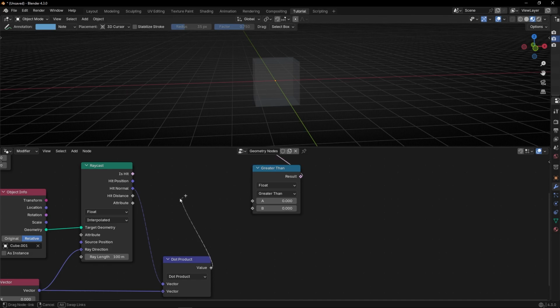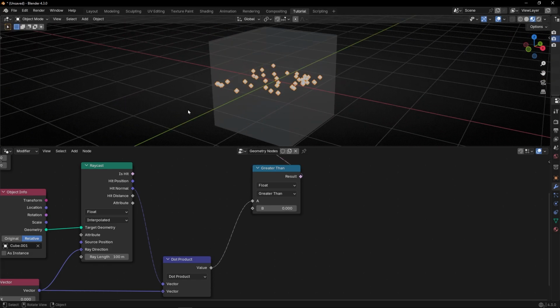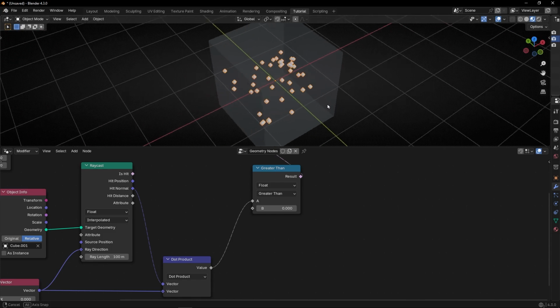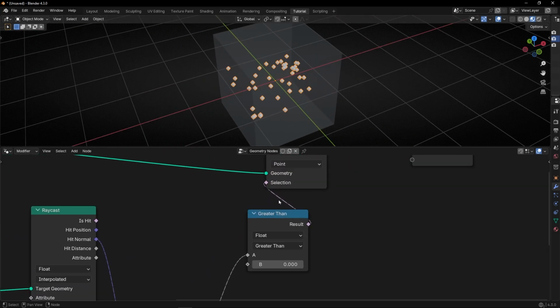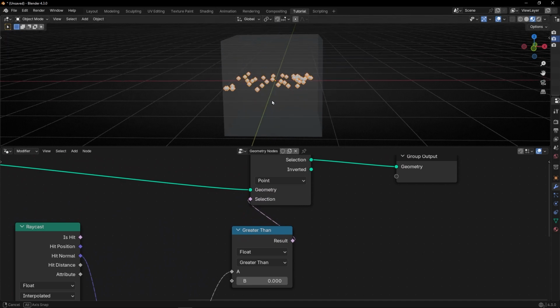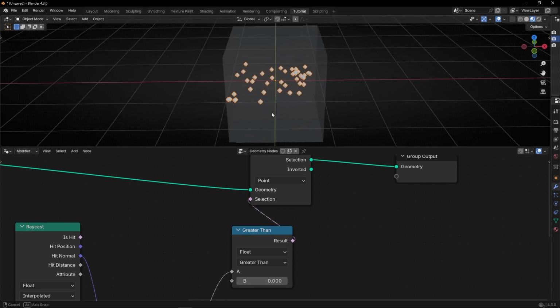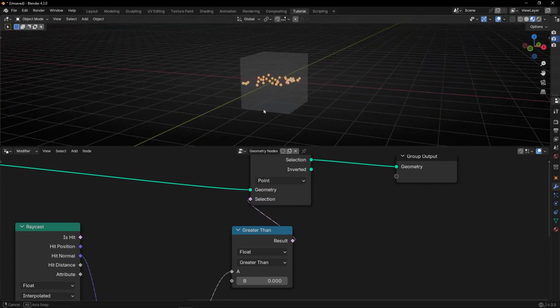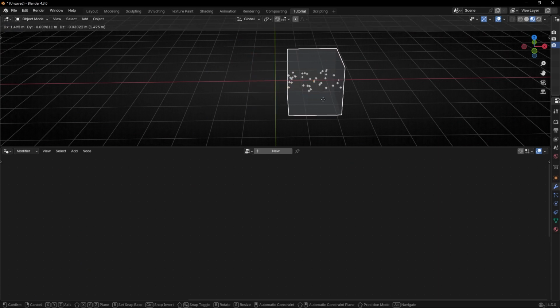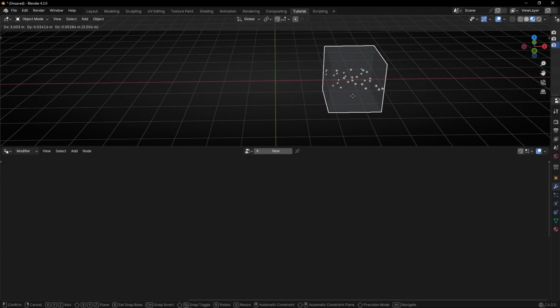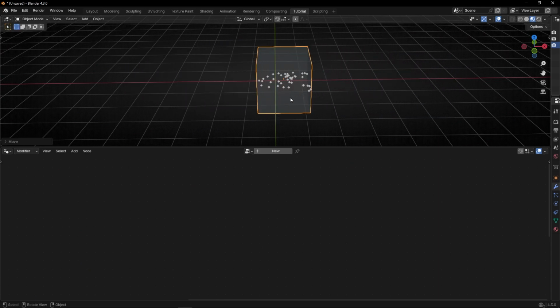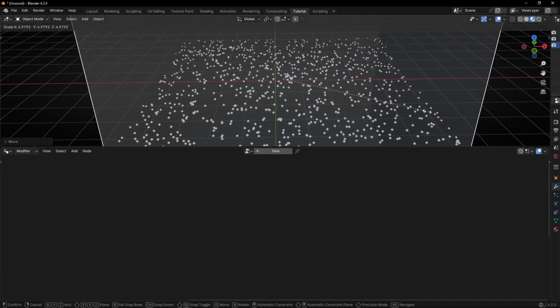And now, if we connect this here, bam, the magic happens. Basically what is happening is that it is now selecting, because we're using a selection, the points that are inside this cube. And if you don't believe me, I can move this and look. We are seeing in real time the points that are inside the cube.